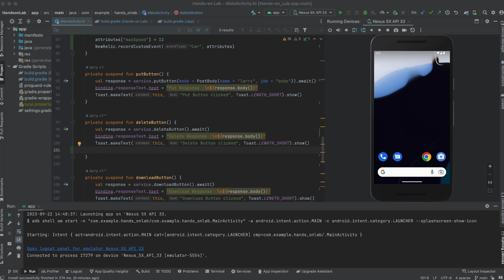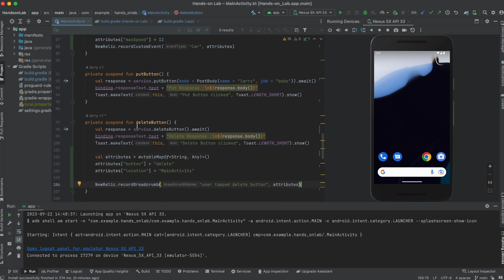So I have my code written ready. What I am going to do is record a breadcrumb when the delete button is hit. So first we need to define a few attributes that we want to be included in the breadcrumb.